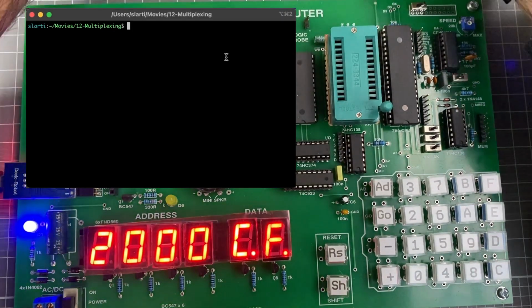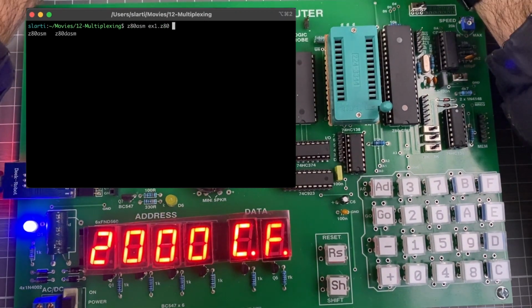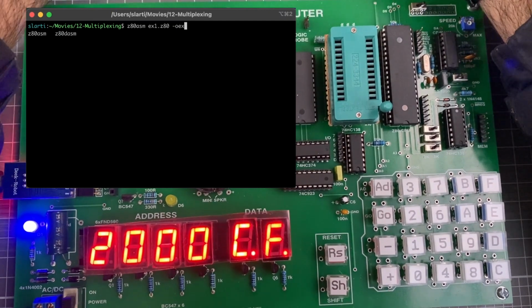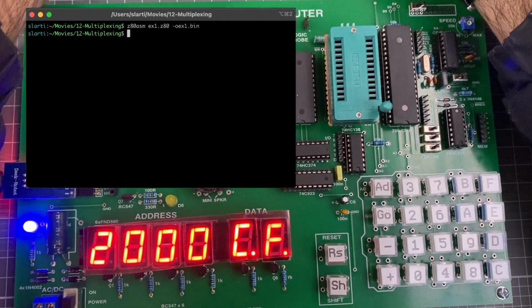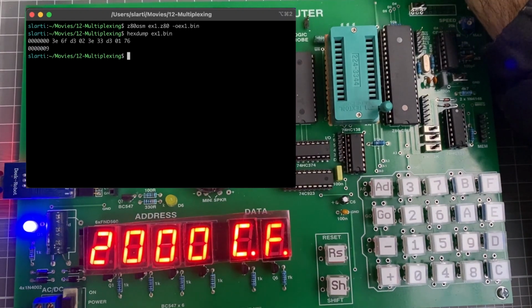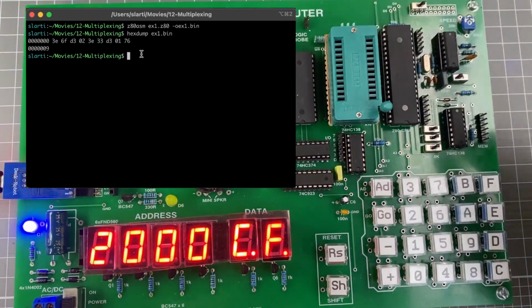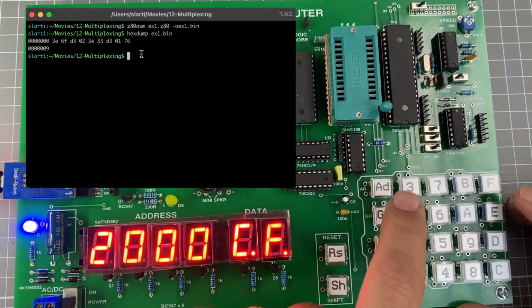So I can compile it. Z80 ASM I'm using. It's called example 1, output ex1.bin. If I do a hex dump on ex1.bin, I get the machine code for the Z80. So 3E and 6F is the load A register with 6F. I can just type that out. It's really simple. So let's do that now.